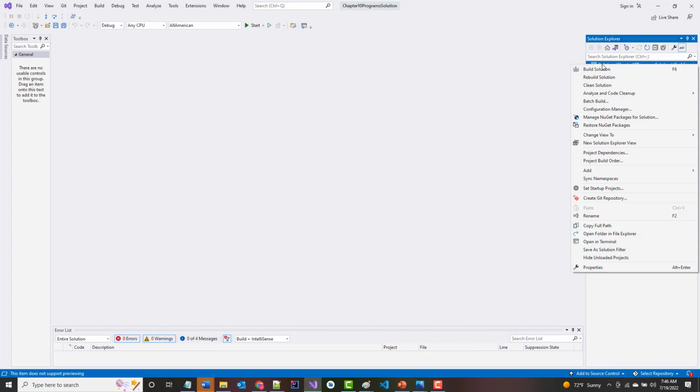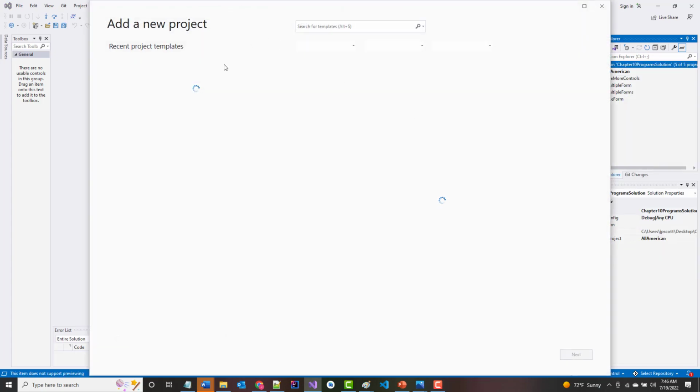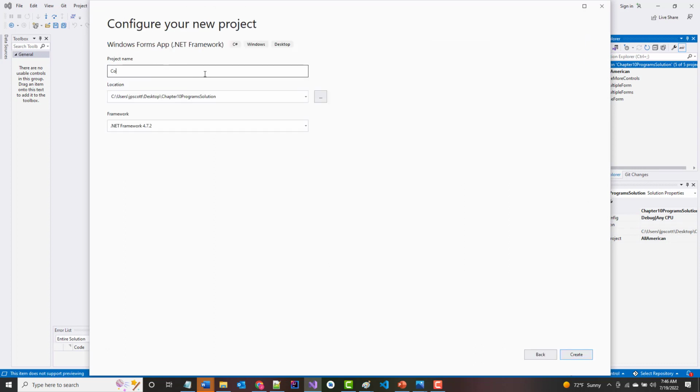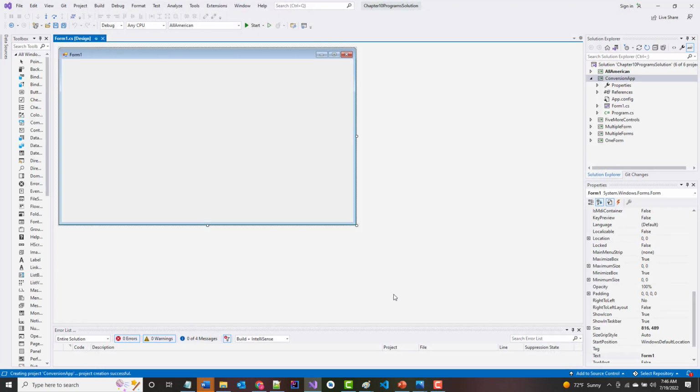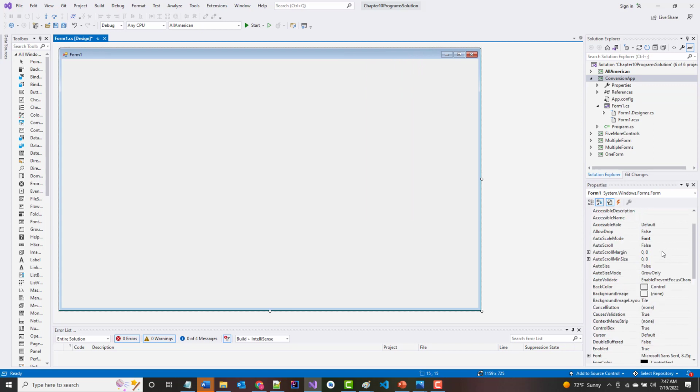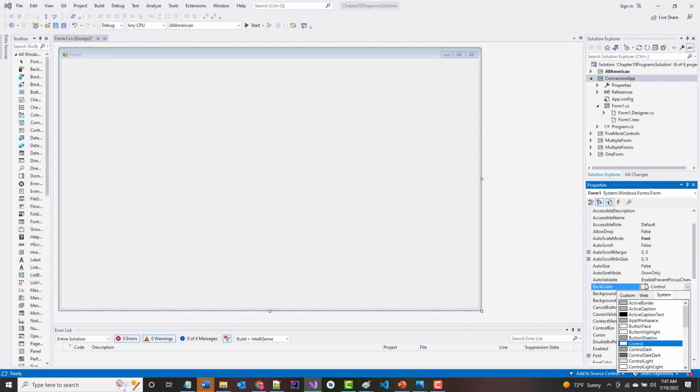Okay, so let's right mouse click, Add New Project, and let's call it what it is. It'll be a Windows Forms, and we'll just call it Conversion App. That's fine. And click Create. There it is. I'm going to make this a little bit bigger. Let's give it a different color. I think green's the one we haven't used in a bit, so I'll grab that.